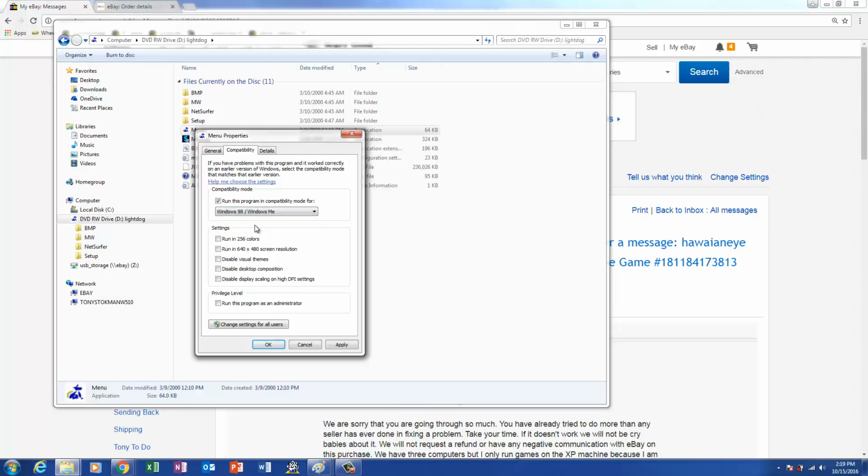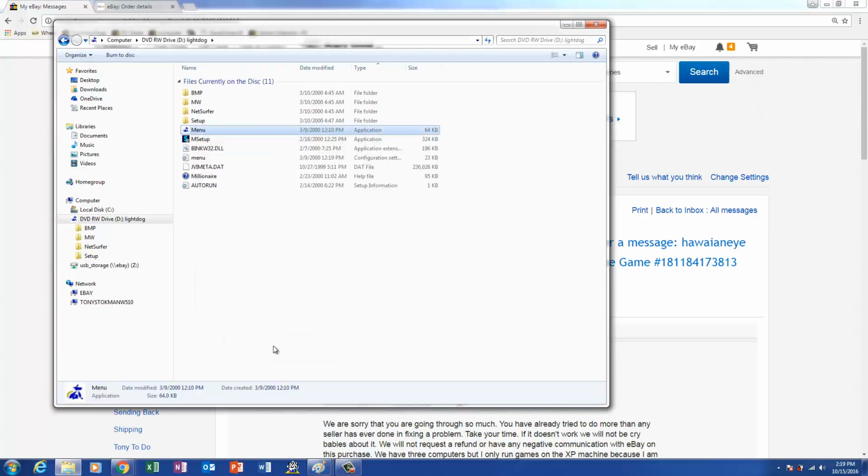And now on my computer, I did not have to run it in 256 color mode. You may have to. It just depends on your video card. So right now we'll leave it unchecked. And I'm just mentioning that because if the graphics don't work, you'll have to go back in and change it to 256. So then click Run as Administrator, Apply, and OK.